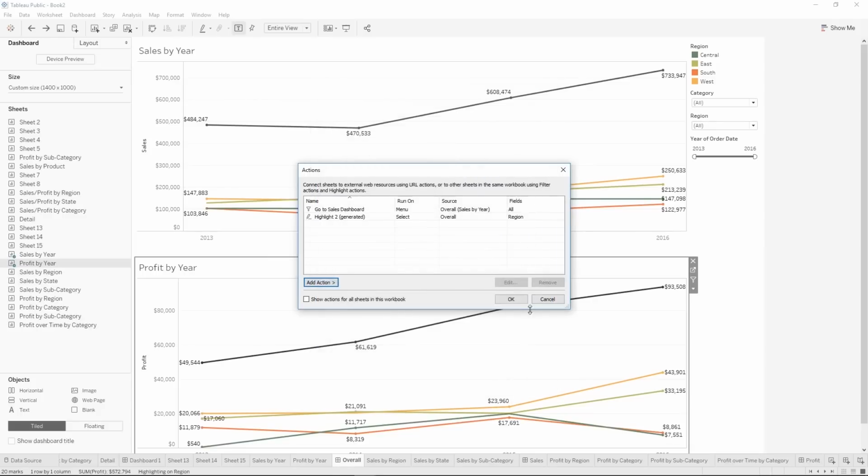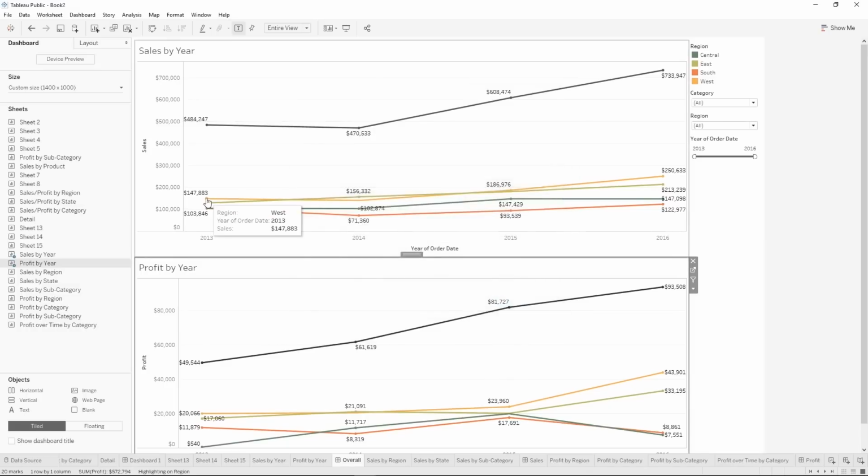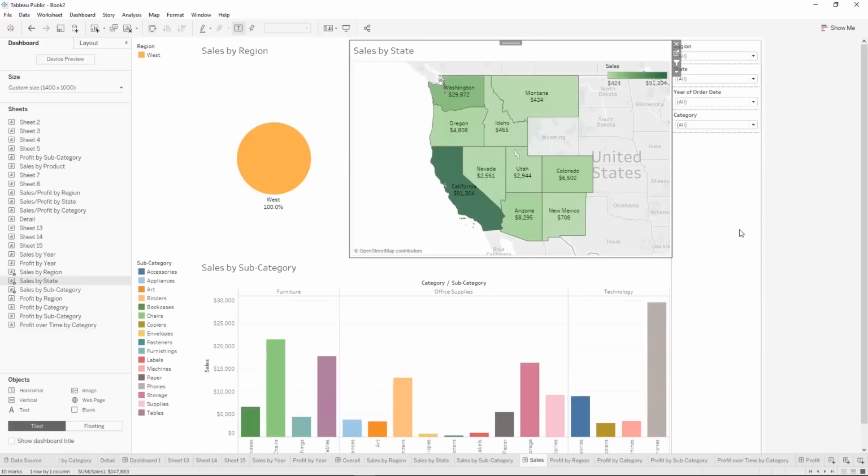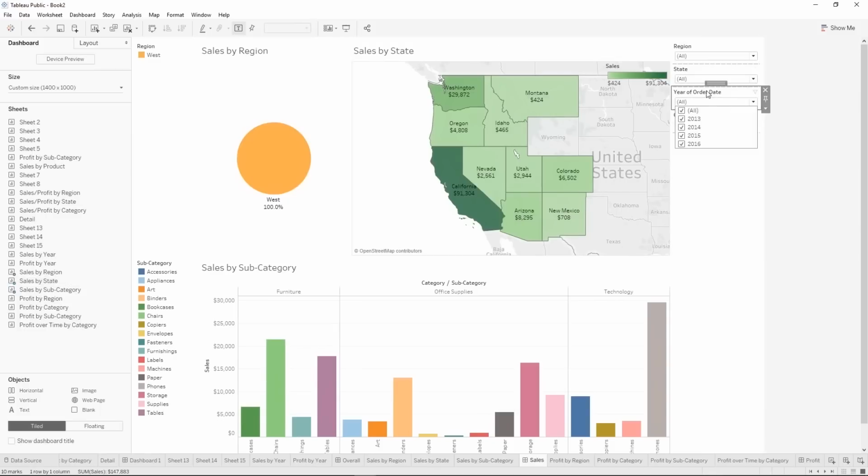Okay, it's just going to default. Now when I click on this, it's going to filter to 2013 and west. Go to sales dashboard. This is where it pops up when you have it on menu. It's taken us to our sales dashboard. It is filtered to 2013 and west. Just so you know, actions will not affect these filters here. You see that it thinks all of them are selected because it creates a separate filter.